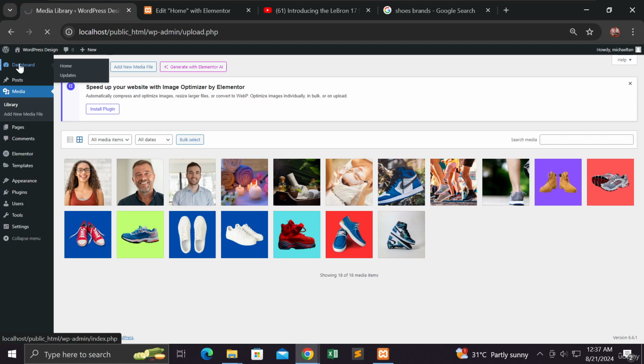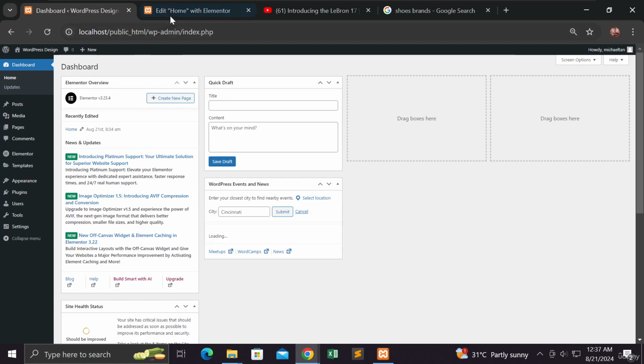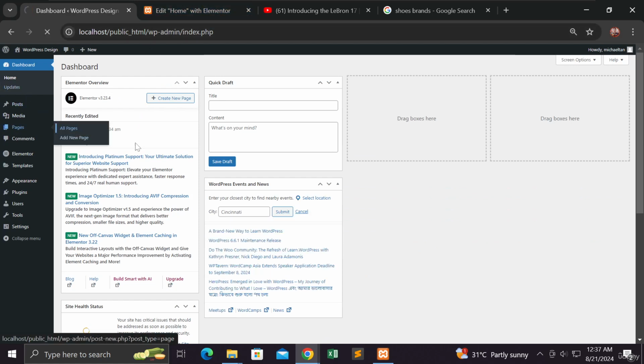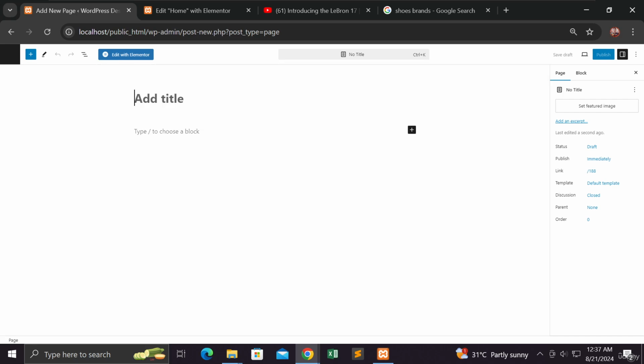To dashboard, I'm gonna head back to dashboard without closing the home editing. Then I'm gonna go back to our all pages, and you can simply add a website or a page here, add page. Okay, I'm gonna click the add page and name this as Nike shoes.